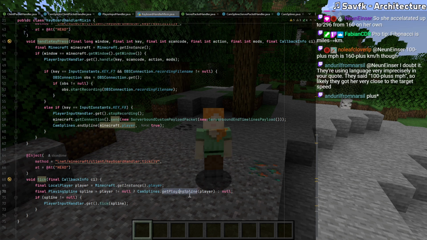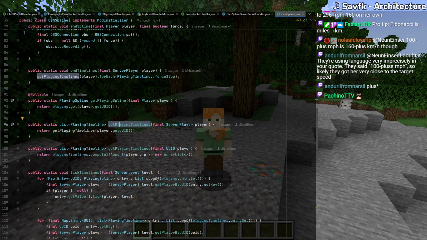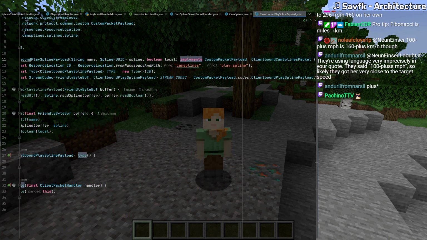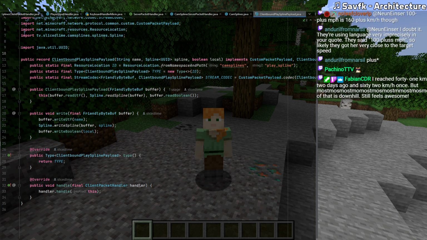So we get the spline from get playing spline. That makes sense, I guess. Get playing timelines. Okay, I'm gonna need a client-bound play setup payload, I guess.